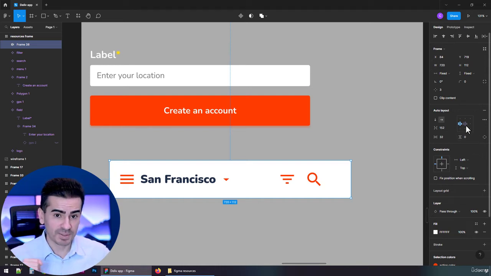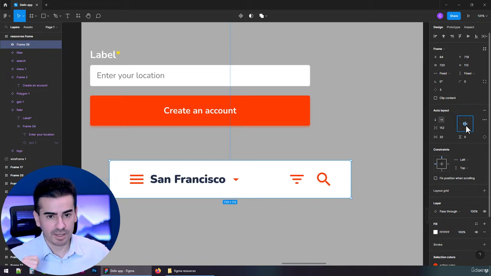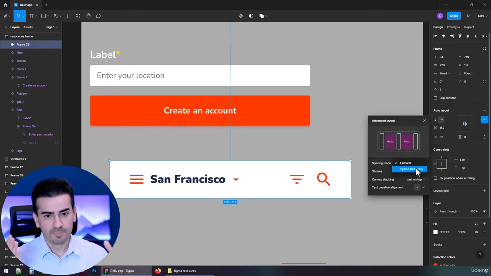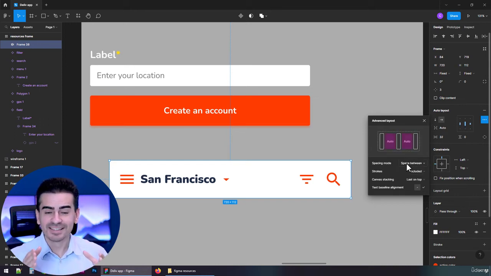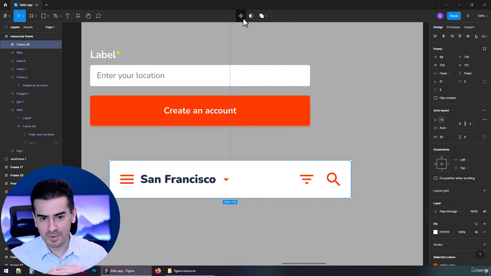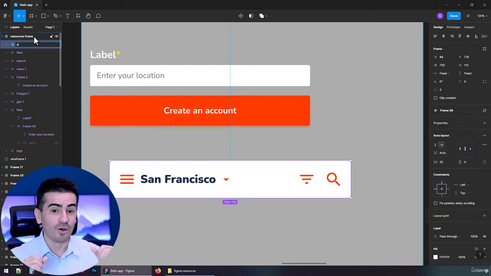Finally, we need to change the position of the content to center. This is done by clicking here. Simple enough. And one more thing, we need to change the arrangement to space between. Packed doesn't really help us, so yeah, change it. In essence, this is done and we can make it into a component. Okay, great stuff. Now let's make it editable like we just learned.